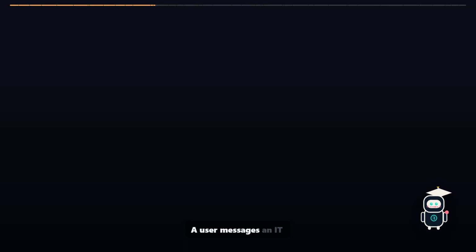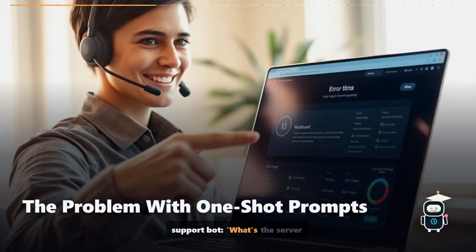A user messages an IT support bot. What's the server status? The bot replies, all servers running. Then the user asks, can you restart it? Without any memory of the previous message, the AI has no idea what it refers to. Maybe a printer, a database, or nothing. That's exactly what happens when you fire one-off prompts. Each call is stateless. A multi-turn conversation fixes this by sending the entire message history with every request.